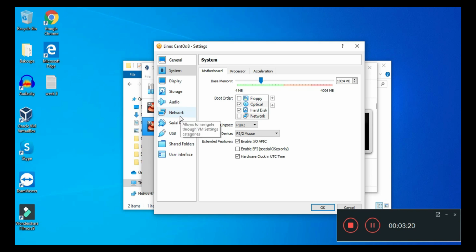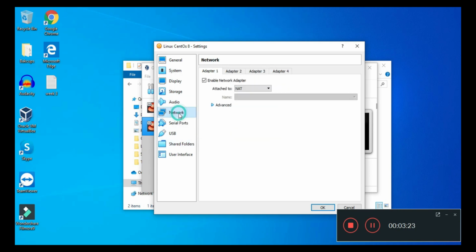Another important thing is to go to network and change this NAT to bridge adapter. What it does is, when you install CentOS on your virtual server, that server will automatically get the IP address through your router. So your router dynamically allocates the IP address to the virtual machine. Basically it applies DHCP, and we don't have to give the IP address to the virtual server statically. So that's the benefit of this bridge adapter.